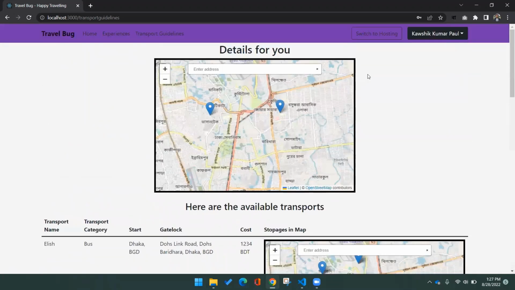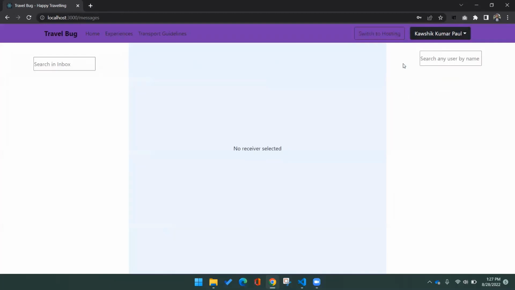We also have another section that is messaging. We can do messaging with any user. We'll have to search the user and then we can send a message.